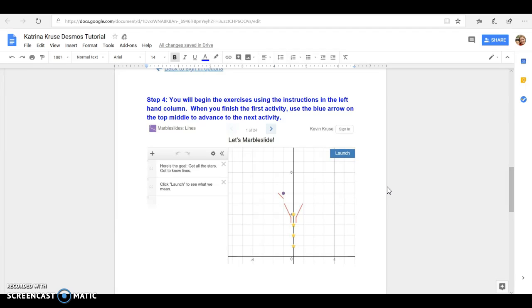And number 4, it takes you straight into the activities. This one is on number 1 of 24 for Marble Slides: Lines. The very first one is just introducing you to the activity. So I say use the blue arrow on the top middle to advance to the next activity. After they've hit launch, after they've seen their marbles go down through the funnel, they'll understand the concept.